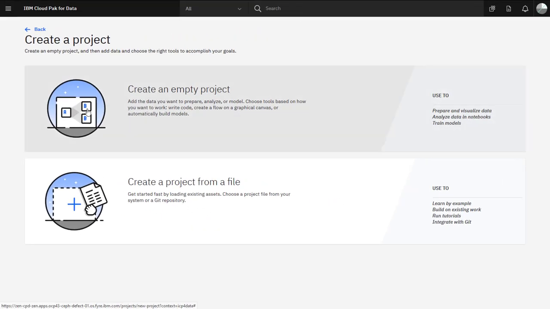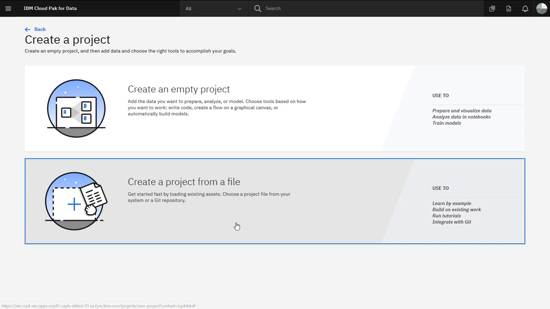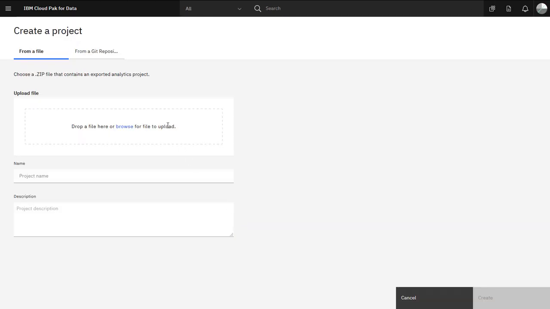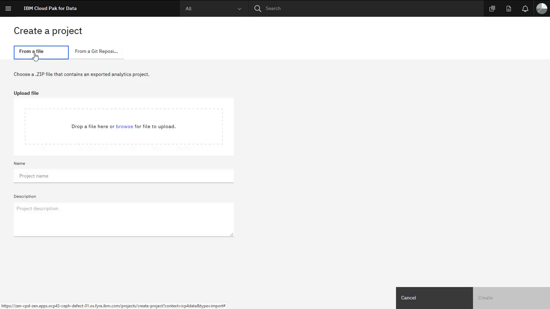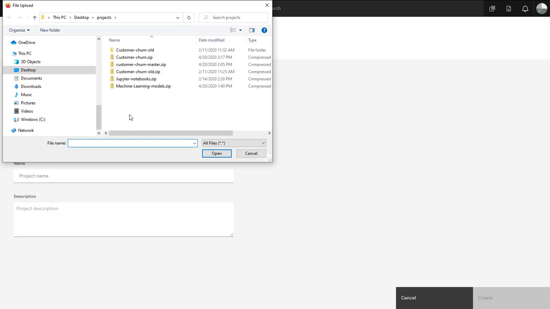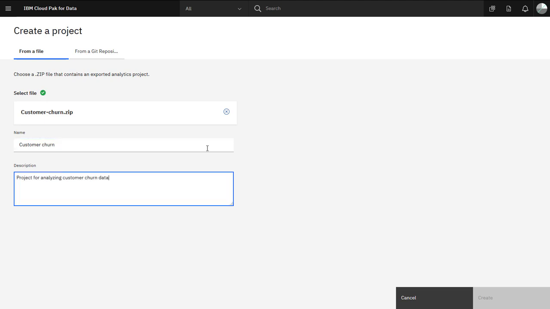You can create an empty project, or you can create a project from a file. You can import a project from a GitHub repository or from a file. In this case, browse to select a zip file containing an exported Watson Studio project. Just provide a name and click Create.